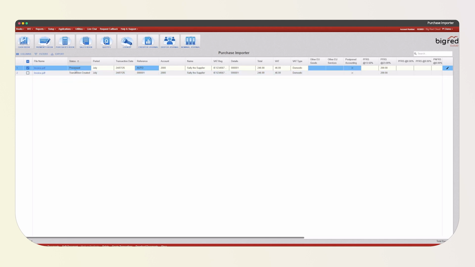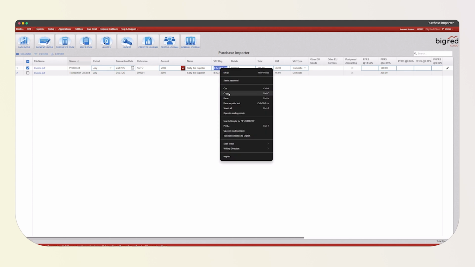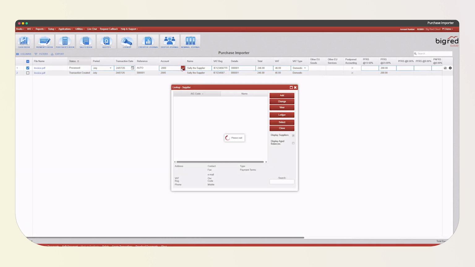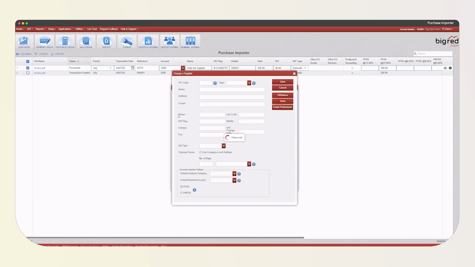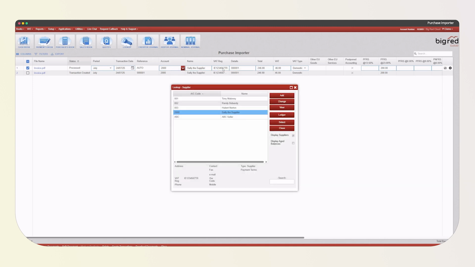So we'll have a look here now. This one has found that it's the 24th of July. It's put it in the July period. It's picked the right account. It's picked the right name. What I was going to say here earlier, if you didn't have this VAT reg populated for that account, you can highlight it here, copy, head into the account, click change, and then just paste it in here. And so next time now it'll have a much better opportunity of finding the correct supplier for this invoice.